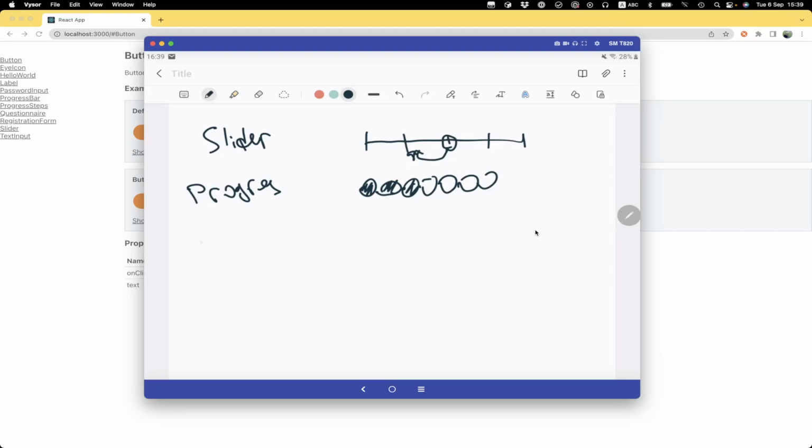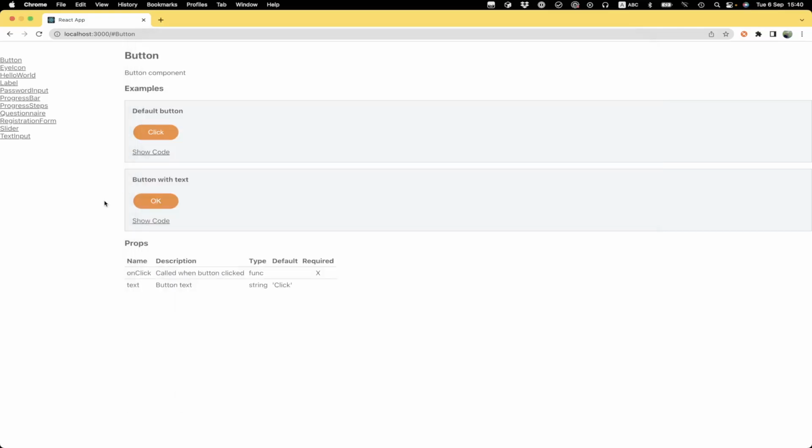We also could imagine that we have a questionnaire component, which is actually a text with a progress, with a slider, and with a button. All of these are Salute building blocks. Let me make a demo of building blocks for the questionnaire.